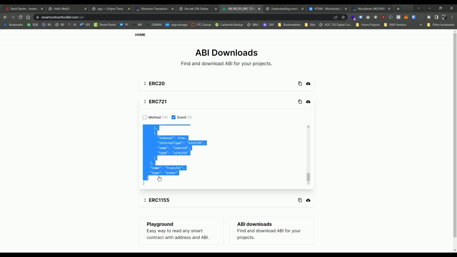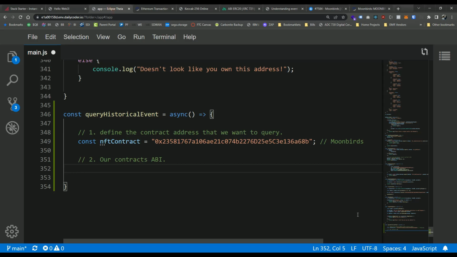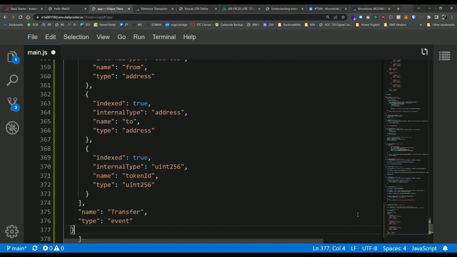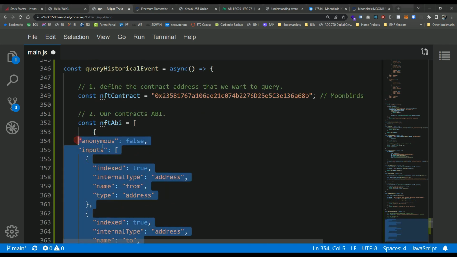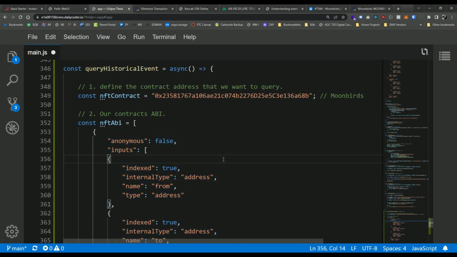So I'm going to grab this. I'm going to copy this. And I just Control-C on the keyboard there. I'm going to go back to our code. And I'm going to say our NFT ABI. We'll make it equal to, it's an array, so I've got to put this in brackets and then just paste this in here. Now I'm just going to format this a little bit and just indent it all nicely.